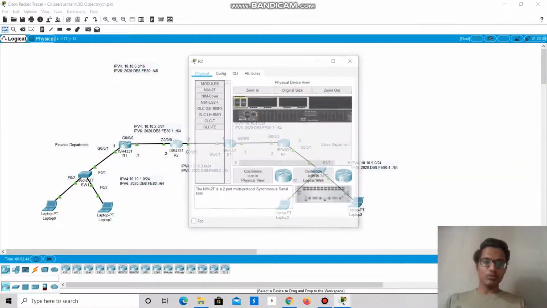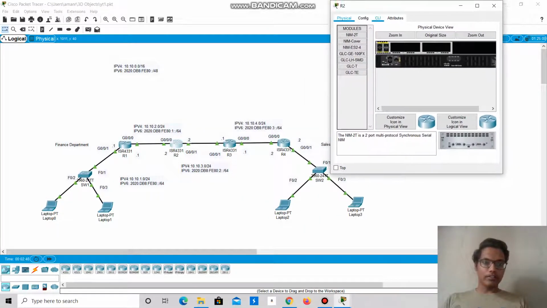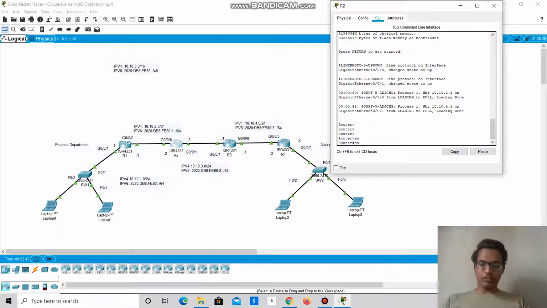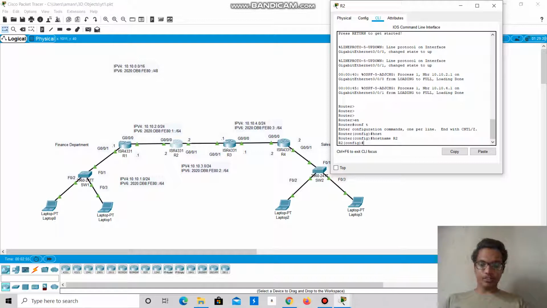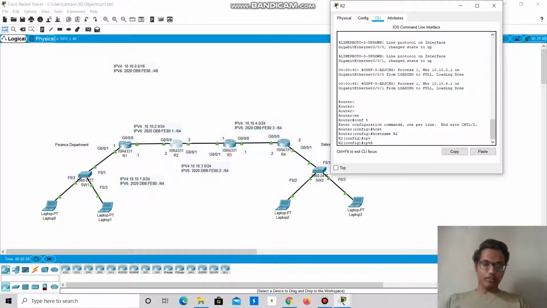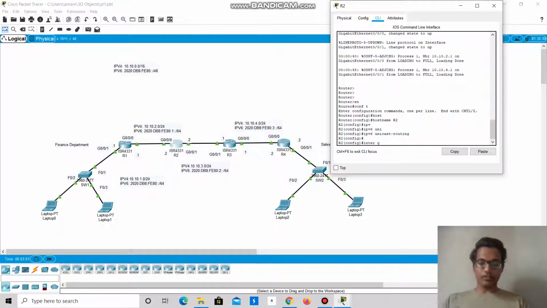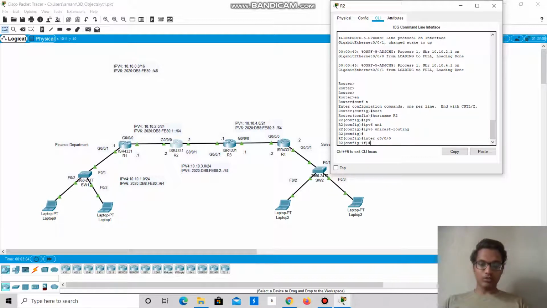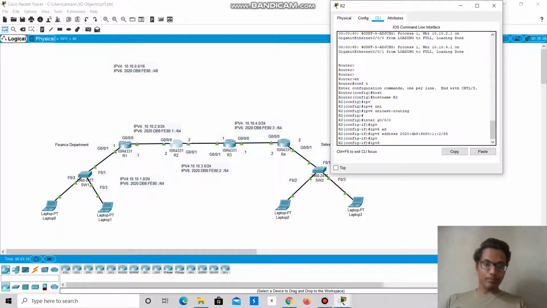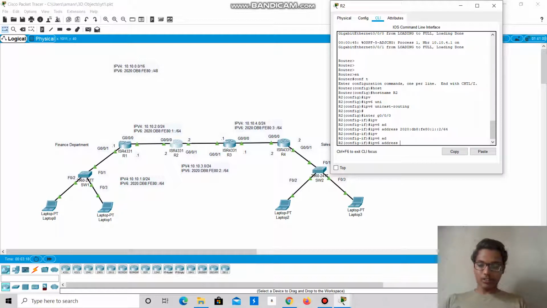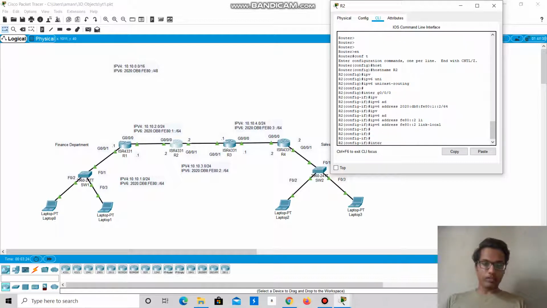Now let's move on to R2. We configure R2 in the same way. Configure terminal. Let's name the host R2. And the very important command: ipv6 unicast-routing. Then let's move to interface 0/0/0 and IP version 6 address 2020:DB8:FE80:1::2/64, and again the link local address FE80, link local address.